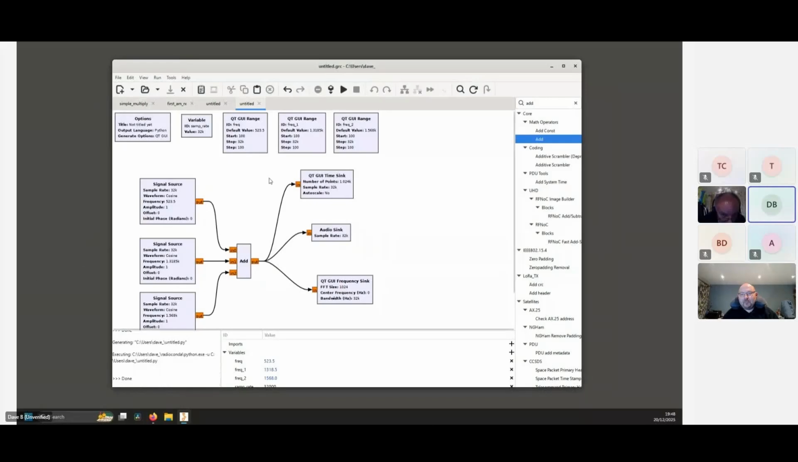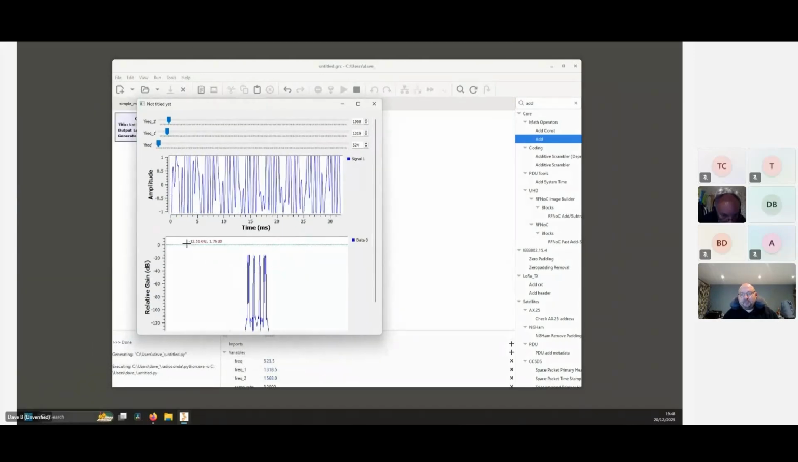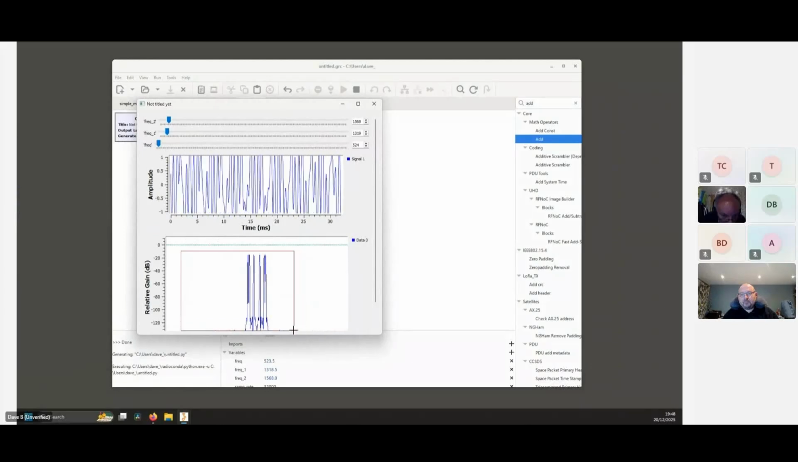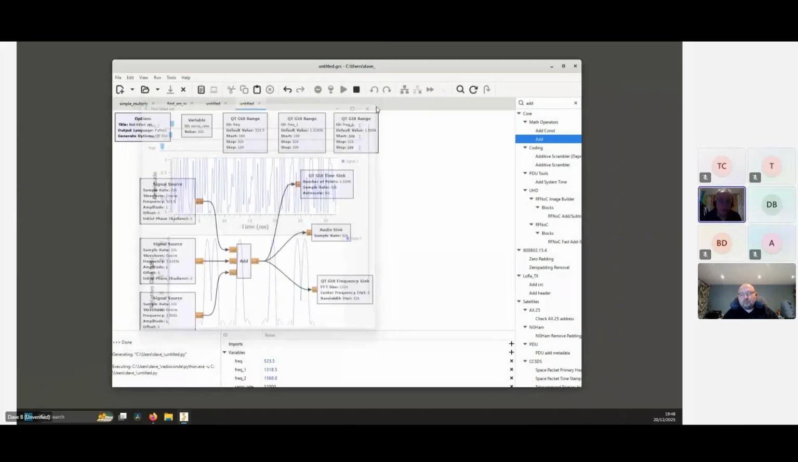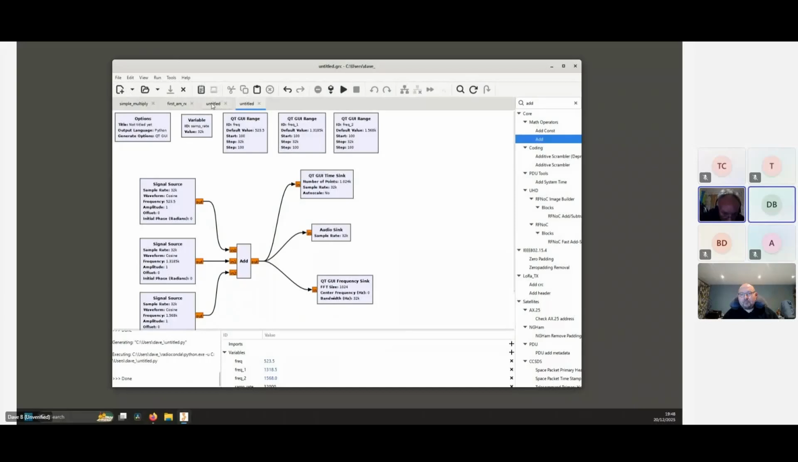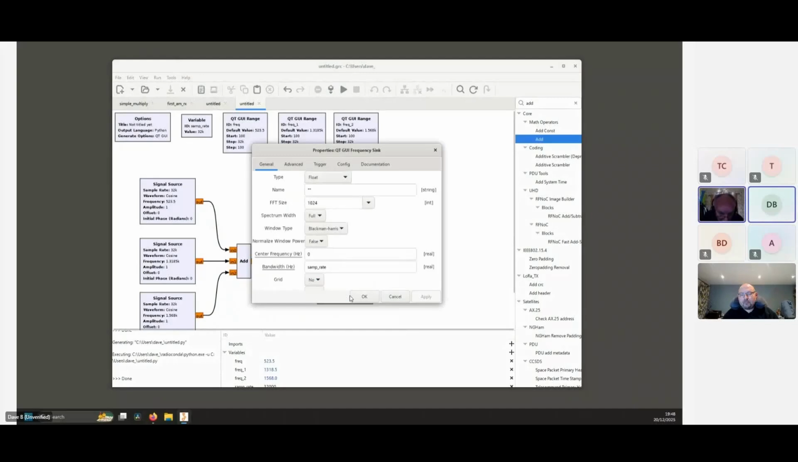Maybe you heard that. Well, if you play it, we can see the time sync and the frequency sync. Oh yes, of course. Okay, stop. So if you double click on the frequency sync, change the spectrum width from full to half. Okay, now try it.